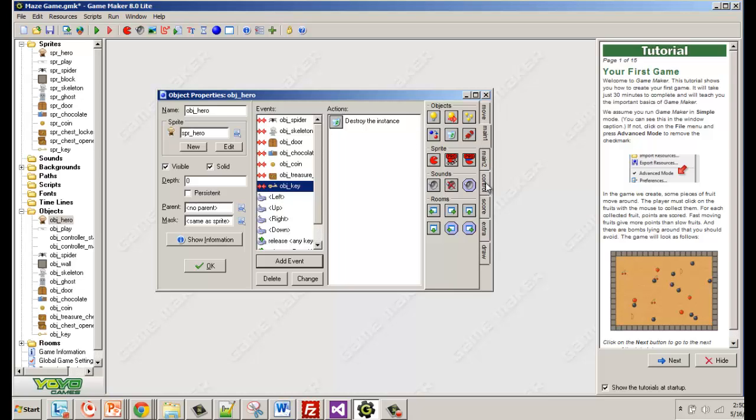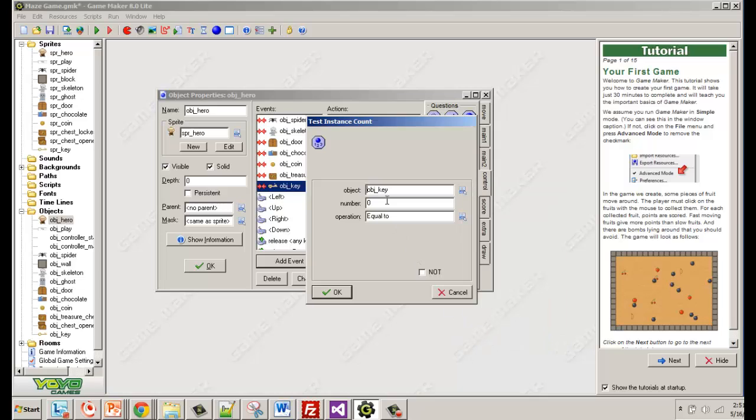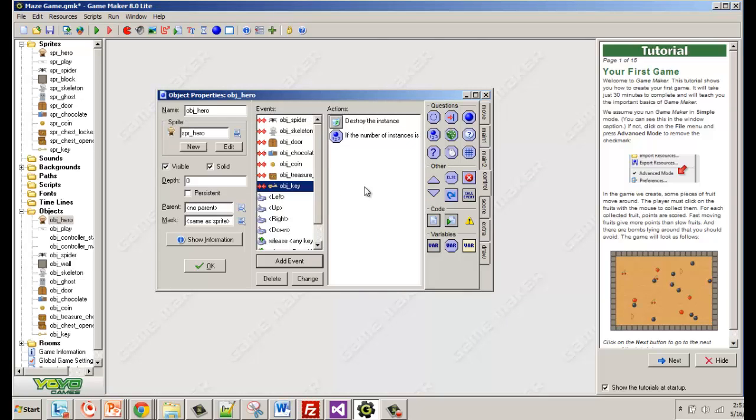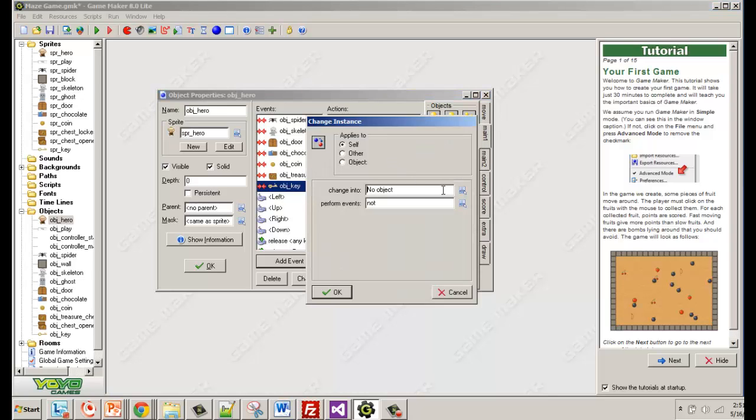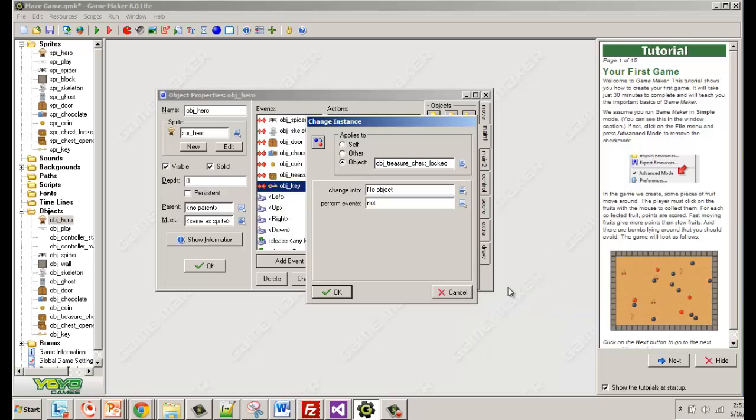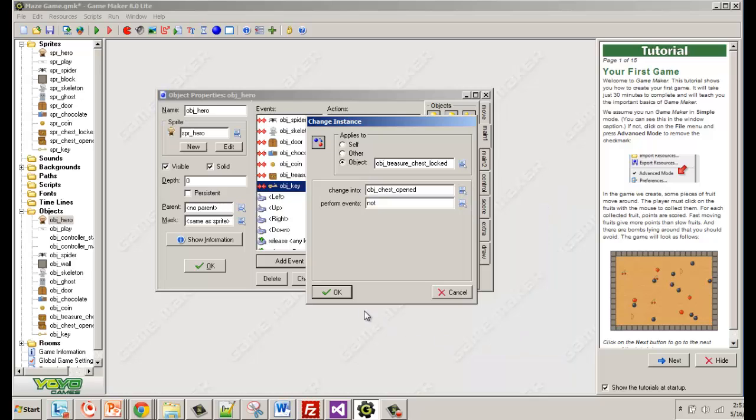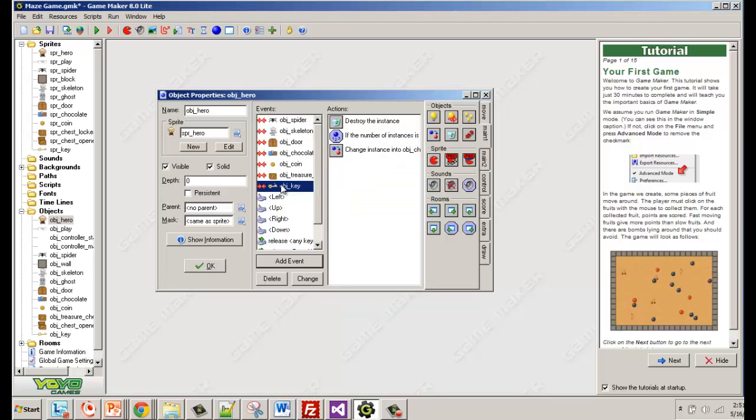This might not work. Once it's destroyed, I'm going to test the instance count over here. I want to find out how many keys there are in the room. So I'm going to see if the count of keys in the room is equal to zero. Click OK. So when I destroy the key, I want to find out, was that the last key or not? If it was, I'm going to try to change the instance. I want to change a different object. Object, chest locked. I'm going to change it into chest opened. Click OK. So you see what I did there?